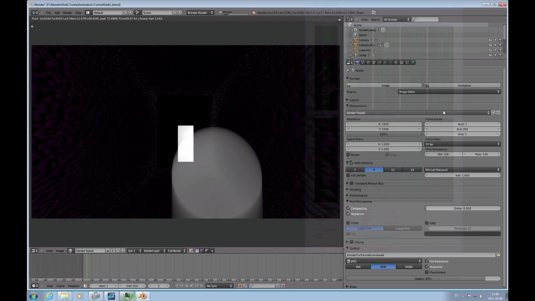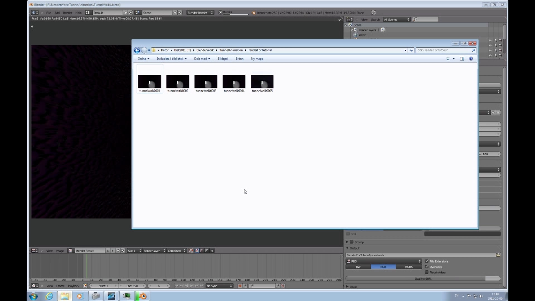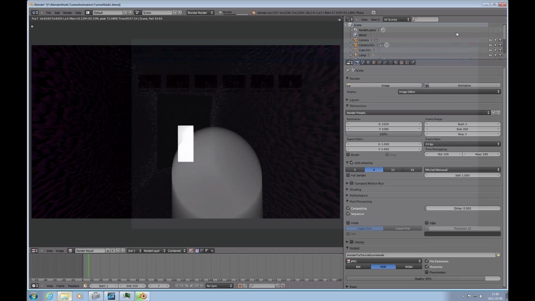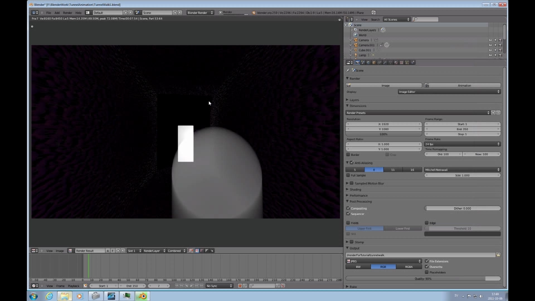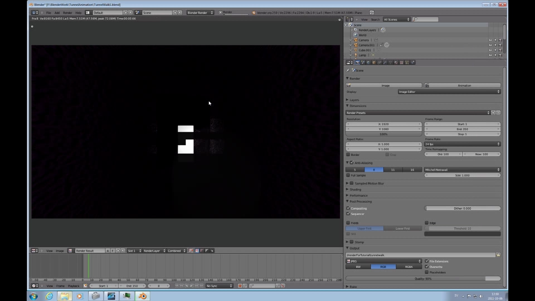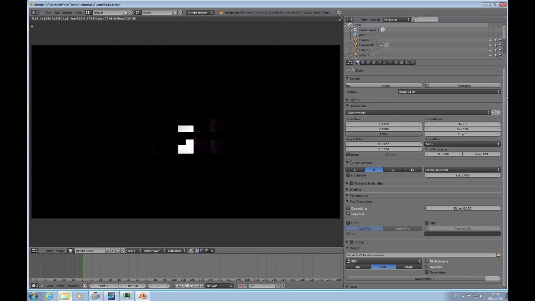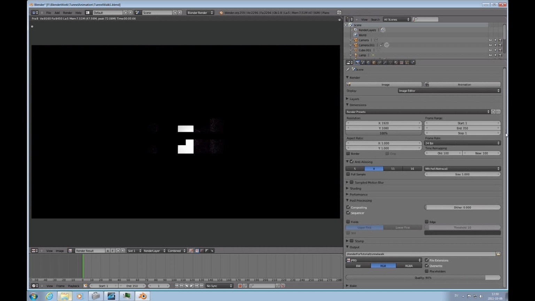That's also a reason why you want to render to an image sequence, because then you can render in segments and not have to render the entire sequence at once. And you can see how these images appear here in this folder, one after the other. And since I already have completed this, I will escape out of this.